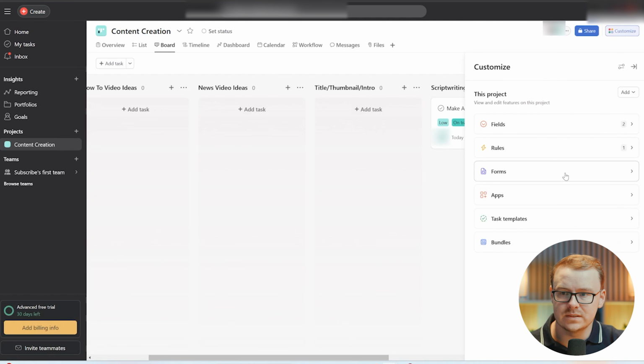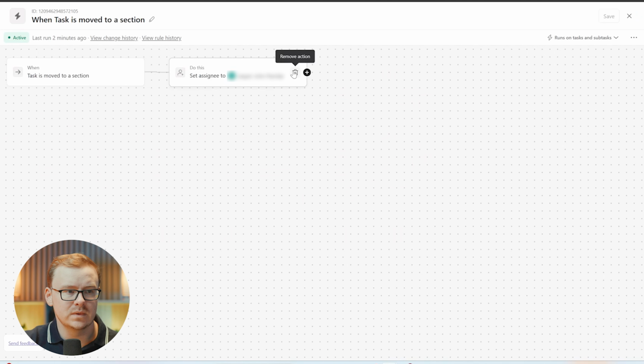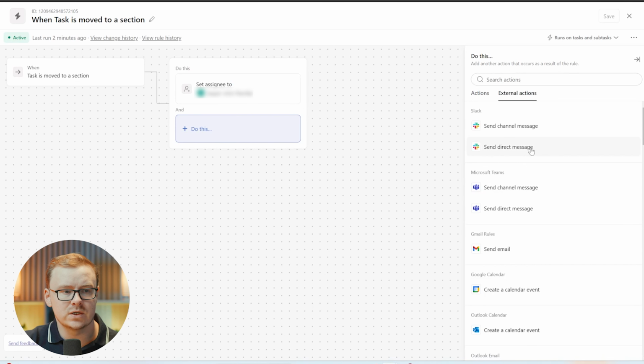Now you can go beyond that. If you work in Slack, for instance, you can set up an easy integration between the two to where it will actually notify him in Slack too. So to do that, you'd go to Customize on the top right, you'd go back to Rules again, and then you'd click on the same one when task is moved. You'd go to add another action, do this. Then you'd go to external actions, and then you go send channel message or send direct message. And you might even do both. At this point, it would integrate with Slack, which I'm not going to do, but it's quite simple. It's just going to pop up asking you to integrate. And then you would choose the correct channel message. And then you could also do another do this plus again, and have it send a direct message to the person in Slack as well.